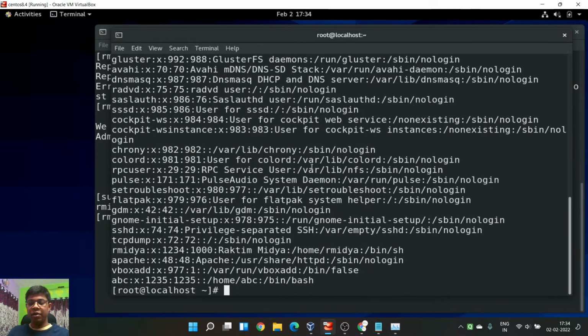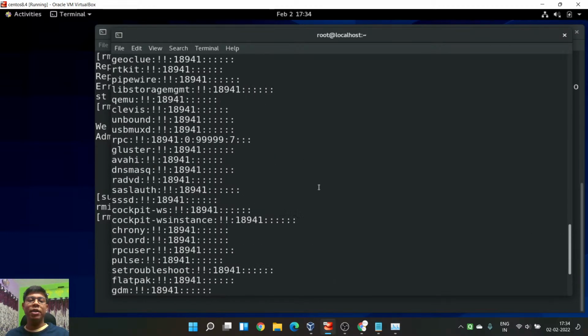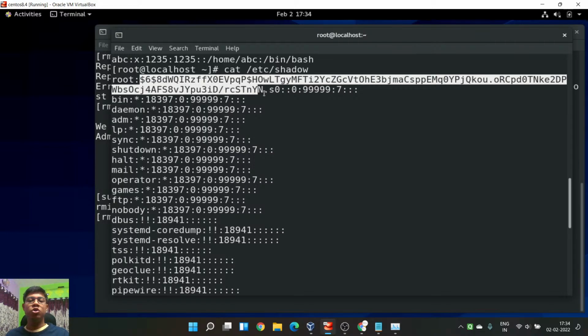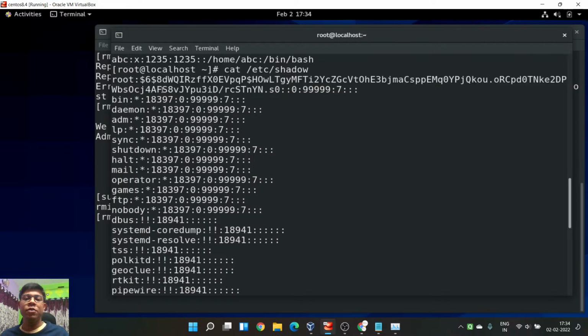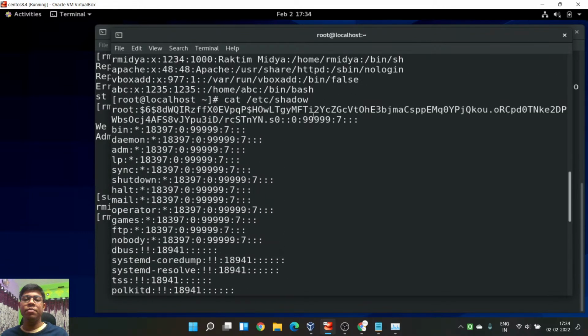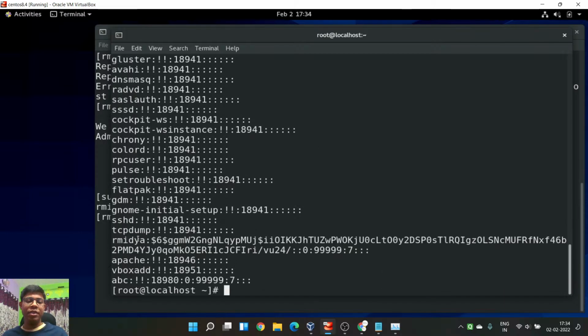Similarly, there is another file called /etc/shadow. The shadow file is a file which stores all your passwords. So root user has this password, and it is actually hashed. What is hashing? I need to tell you. You can learn it definitely, but don't worry about that for now. This is in hashed format, and you can see this is Arminda, and this is hashed.